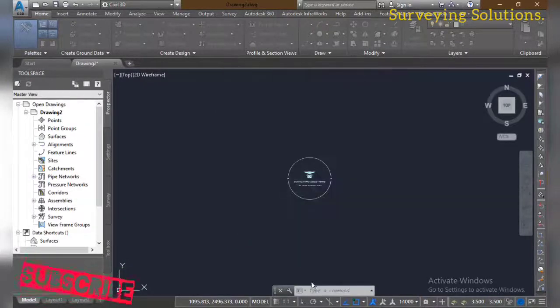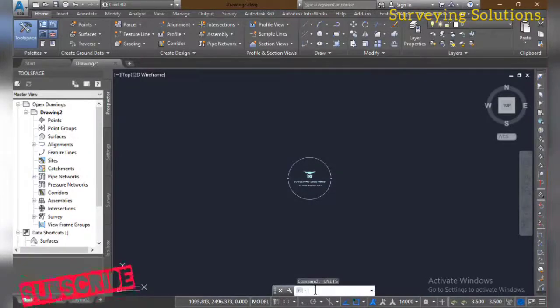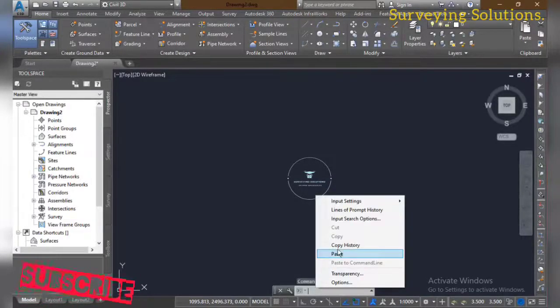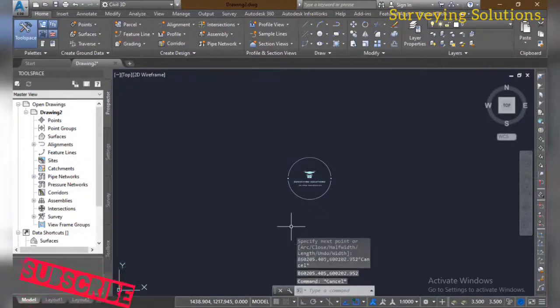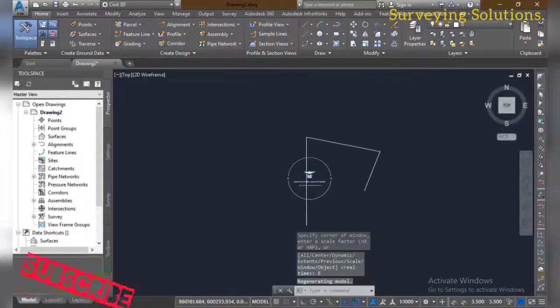So since we've copied the points, we come to the command line and paste it here. So I think we have our points here. Zoom extents: Z, enter, E, enter. So this is actually the shapefile we want to export.